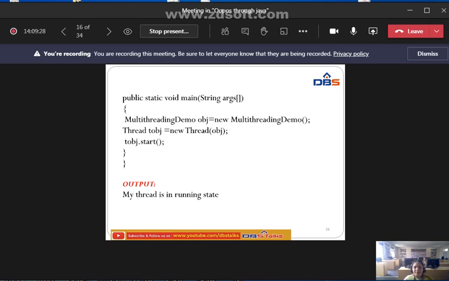Then at this point we can assign the thread to the particular object. Here we can create a thread object T. Already we know the syntax: Thread T equal to new Thread, and in this we write the object name obj. That is Thread tObj equal to new Thread(obj). Then you need to call tObj.start. This is the object name tObj; in simple terms we can write just T. So how do we call this start method?